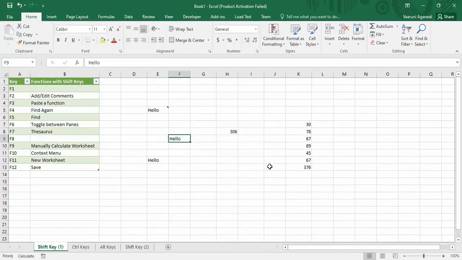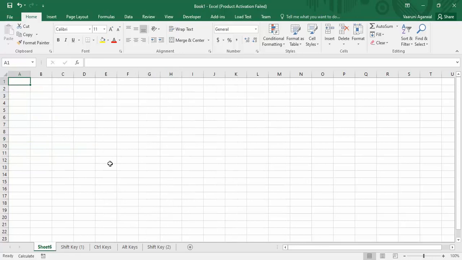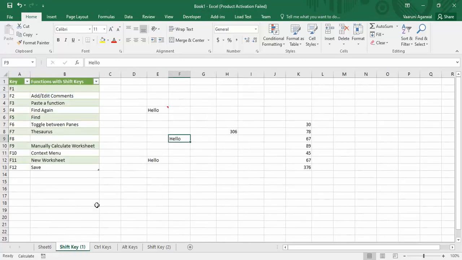Shift F11 helps you to open a new worksheet. As you can see, the book name is the same, Book 1, but a new Sheet 6 has been created. So it is used to create a new worksheet.